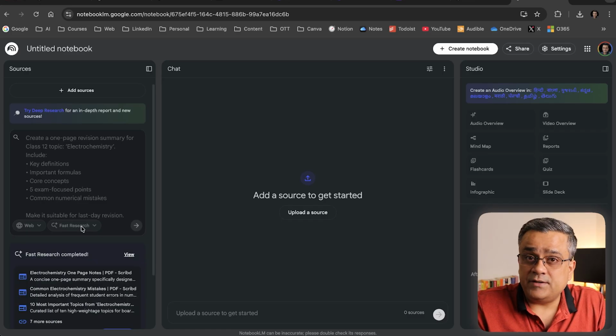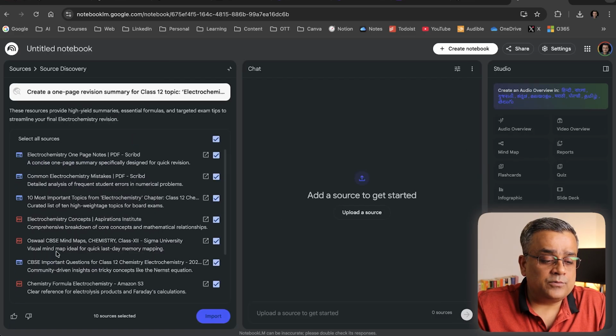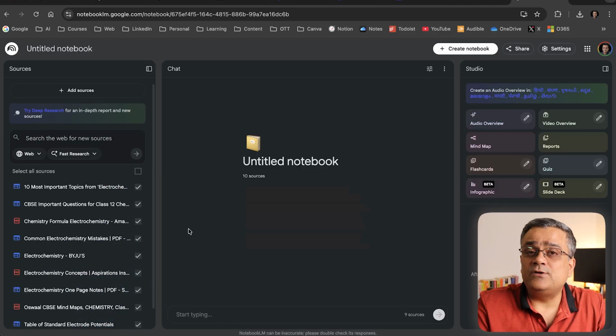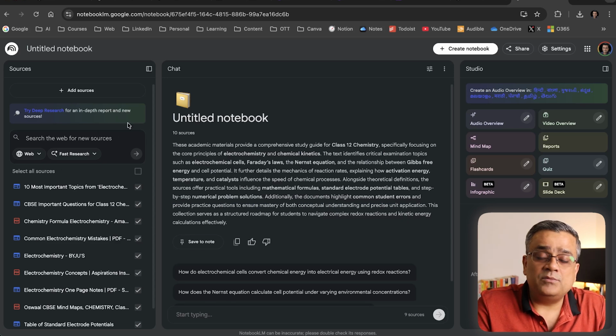You can also use the deep research to pull out all those details. Currently, you can see it pulled out nearly 10 different links. And if I click on import, once it imports details from all those links, then our base details will be ready. So this is the way you can utilize NotebookLM to get different sources and pull them out.